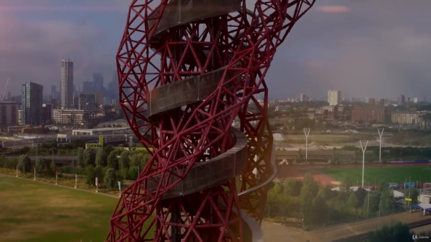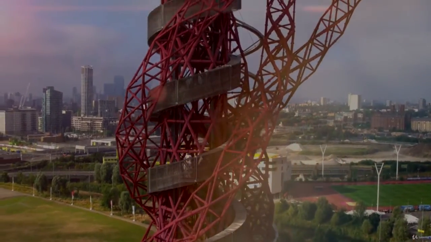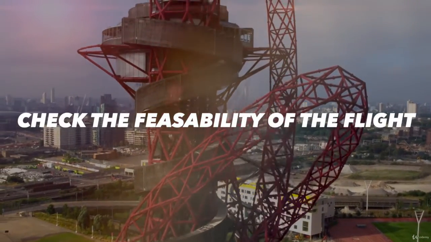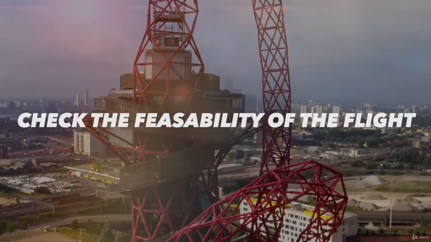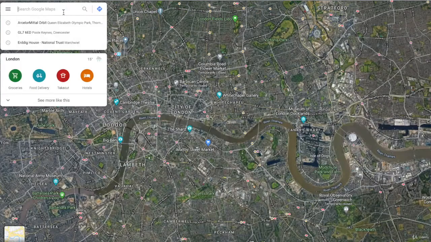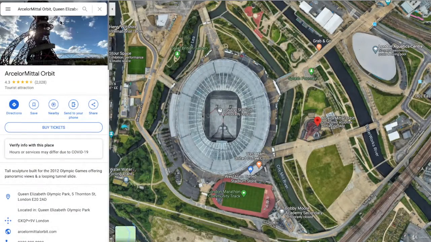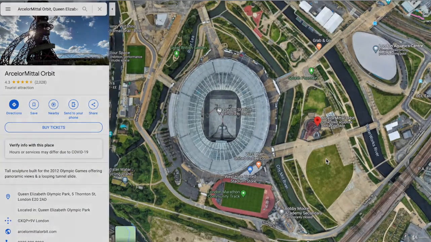Regardless of your experience as a pilot, the process remains the same for every flight. If you want to film in a specific location, the first thing you need to do is to check the feasibility of the flight. Have a look on Google Maps and either type in the postcode or go as close as you can into the location and pinpoint the exact spot you want to fly from.